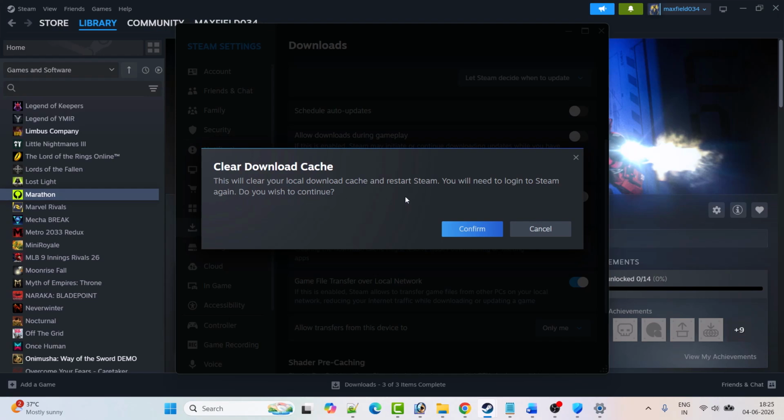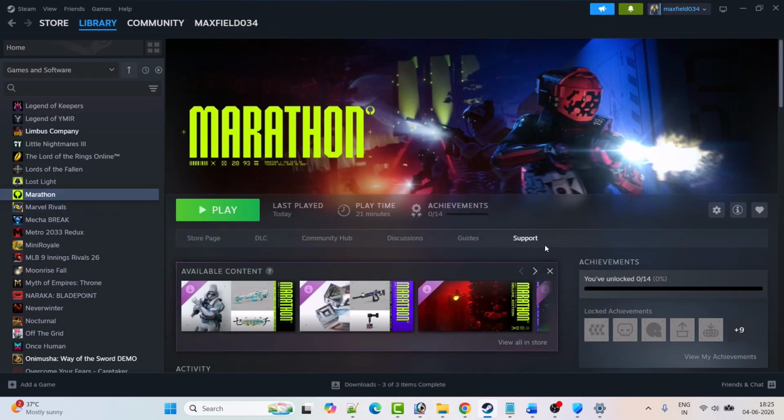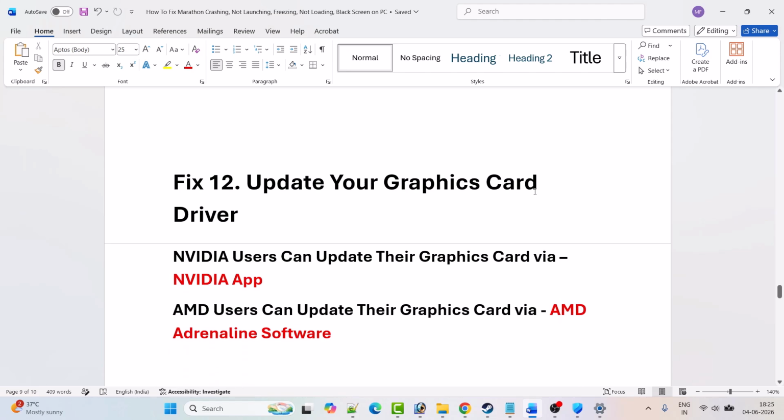Do you wish to continue? So if you agree, click on confirm. This will close the Steam and then it will relaunch Steam, and then you can go ahead, launch the game and check. Fix 12 is to update your graphic card driver.